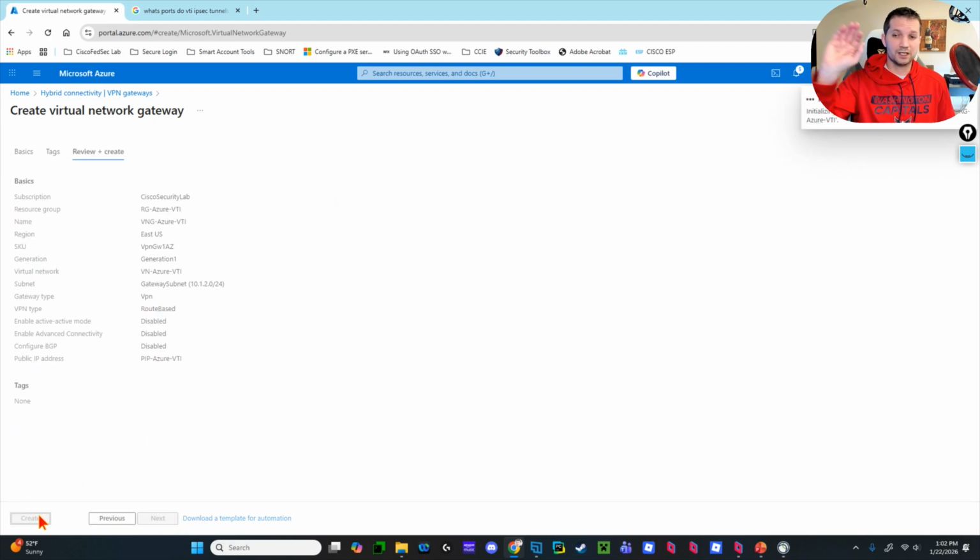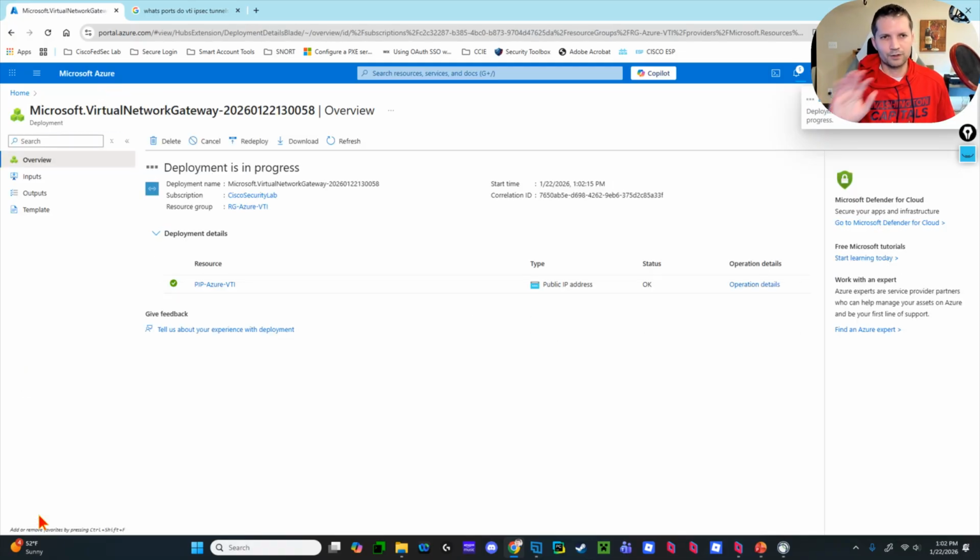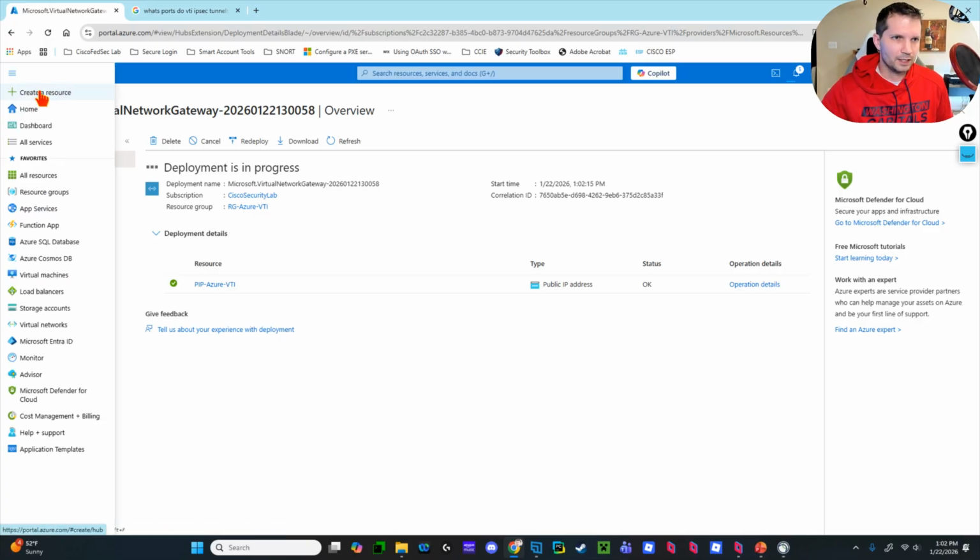Now this is going to take an extremely long time, on the order of 30 minutes. So we're going to move on to configuring some other components like the network security group, and then bouncing over to configure the FTD side of things. So let's come back here.